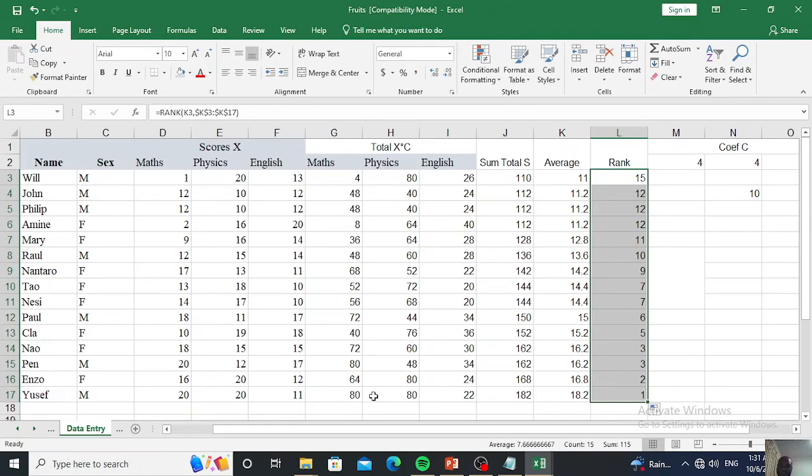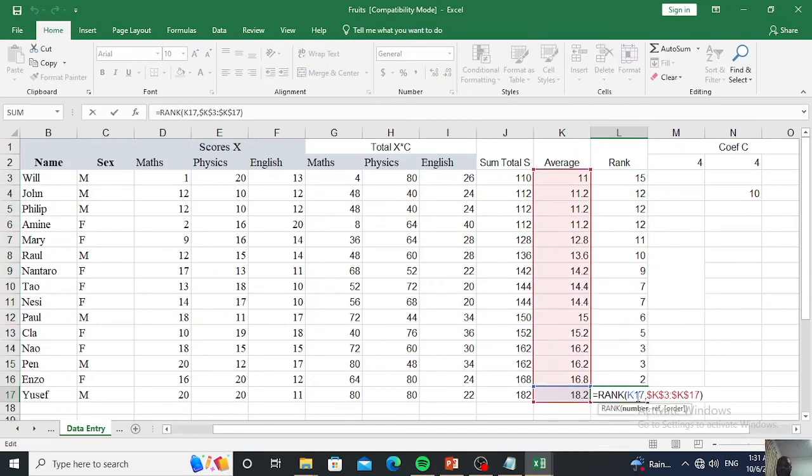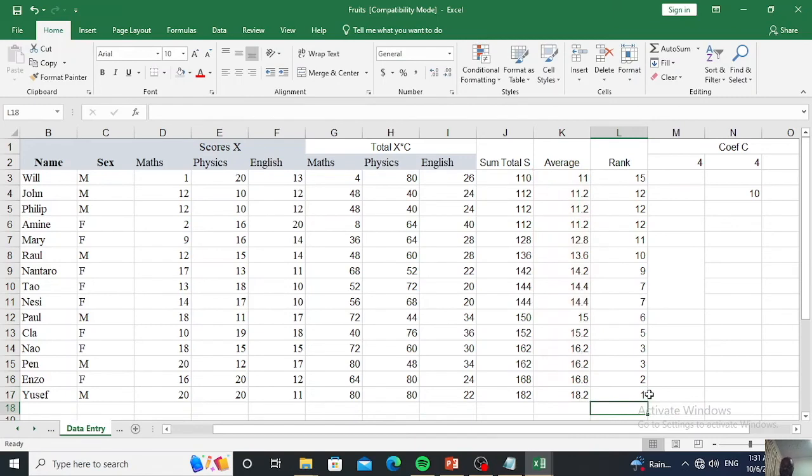Our first student here, the student who has the first position, is Yusuf. So if we double click on Yusuf's ranking, we see that the number is Yusuf's average, and the reference is the same as it is for Will, because we used the dollar sign.